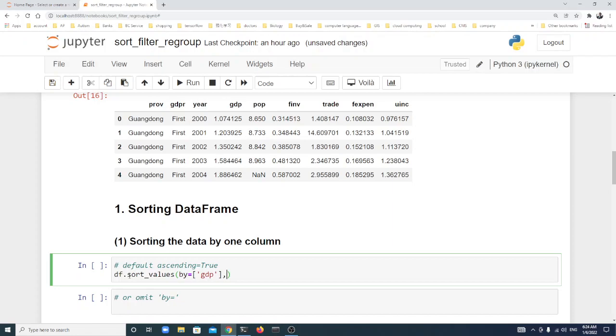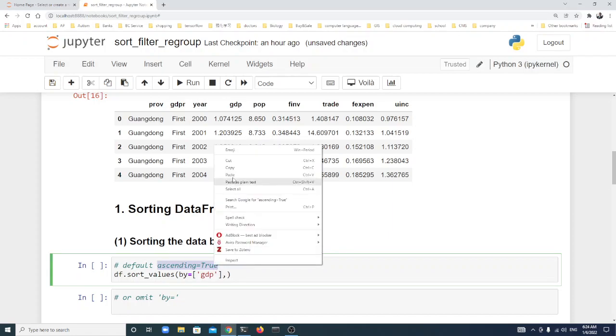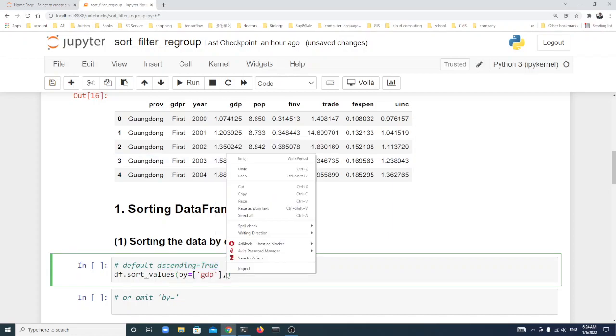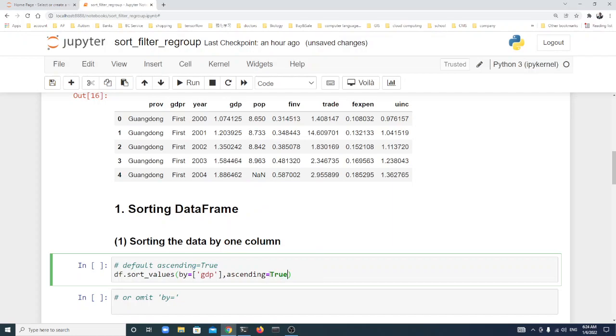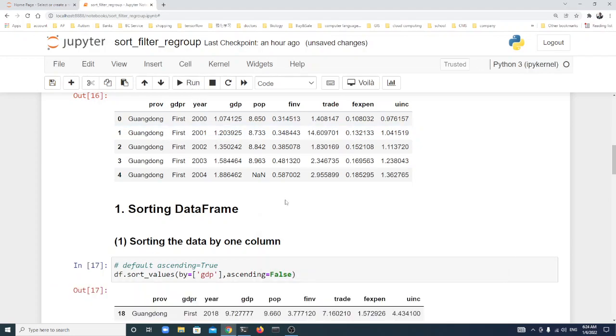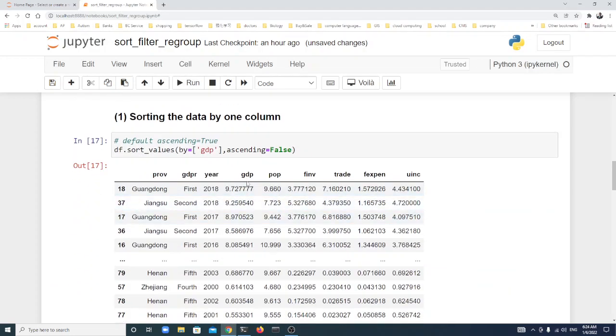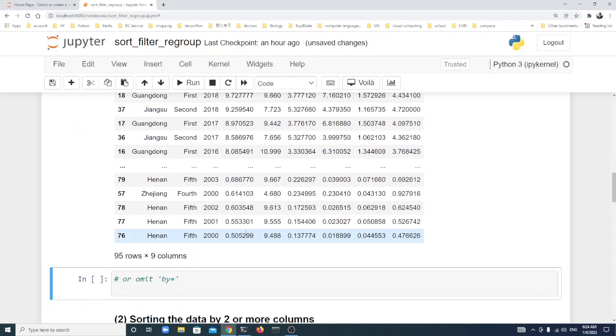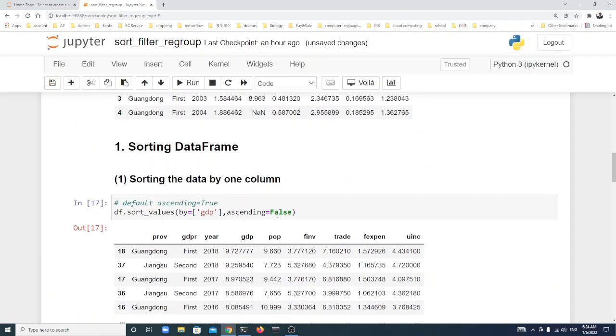We can also add ascending. The default ascending is true. Here we change true to false. That means descending. Okay, let's run it. You see the GDP from the largest to the smallest. Ascending is false.